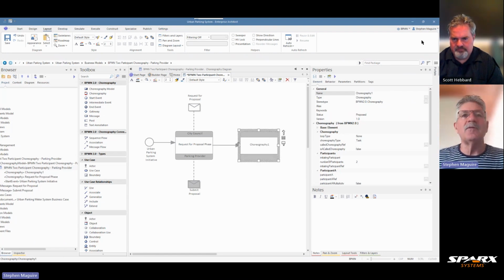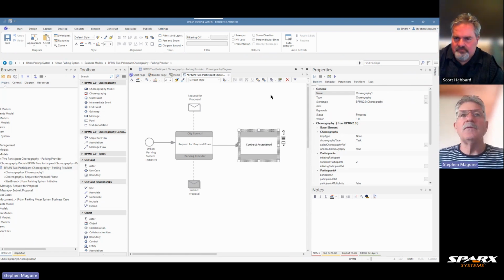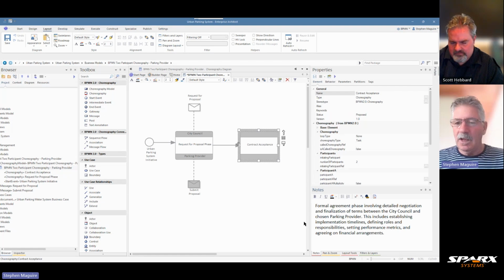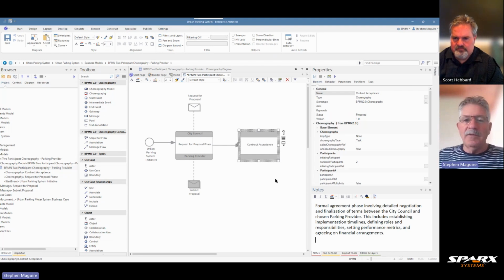And the choreography for this one is going to be about the contract acceptance. So, we'll look at that and we'll put that in. And once again, Scott, we do want to just describe that in detail. So let's put that in here and put some notes in there about the contract acceptance. Now, that's the basis of the way that this choreography diagram works.